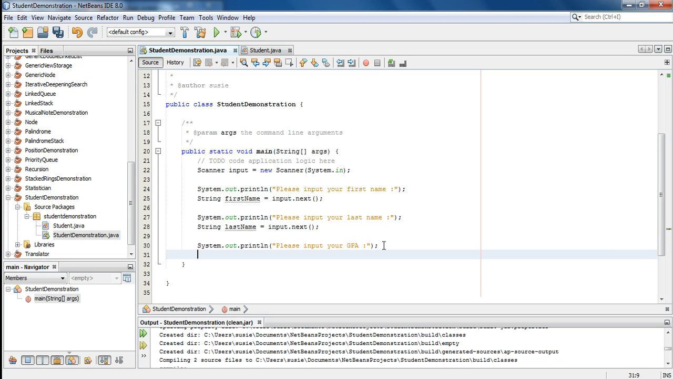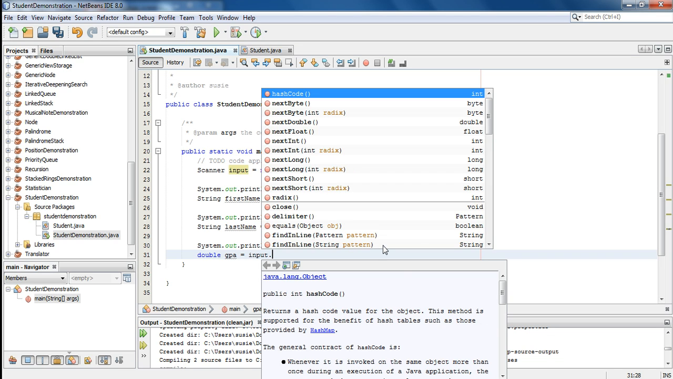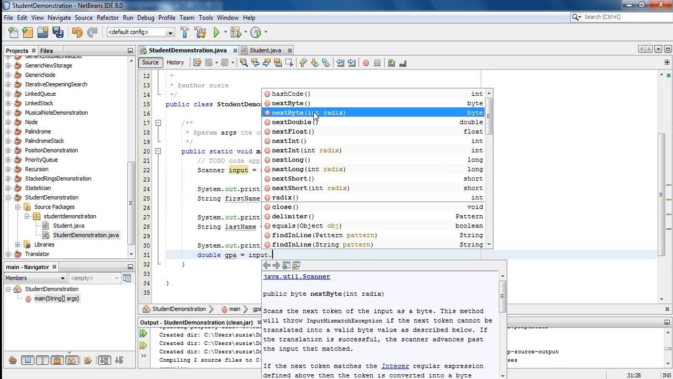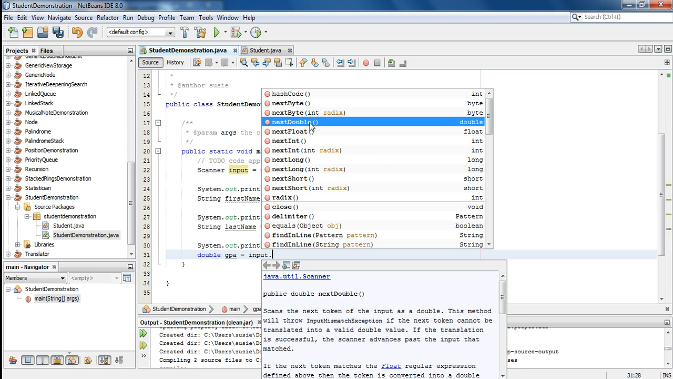Now the GPA, unlike the first name and the last name that were strings, is a double. So to input that from the user, I'm not going to use the next method again. I'm going to use my scanner object, but I can use the IntelliSense feature of NetBeans to help me figure out what method I do want to call. So I'm going to reference my scanner object input, then hit the dot operator, the period key on the keyboard. Then I have a listing of methods that NetBeans is suggesting I might want to use. Hash code, next byte, and then here's this one, next double.